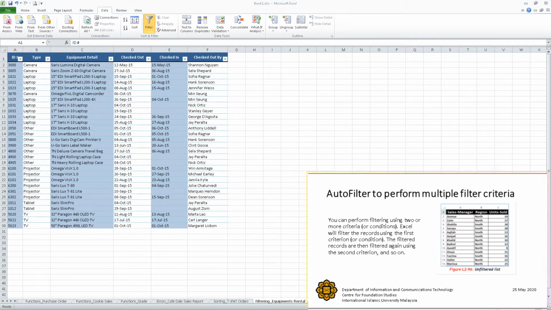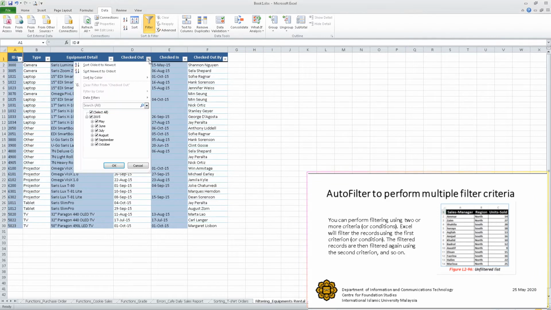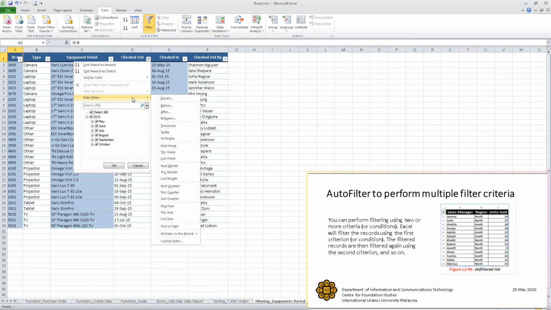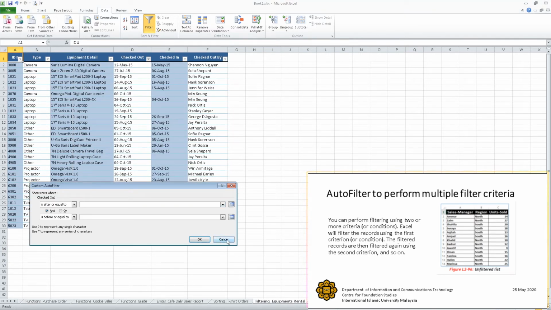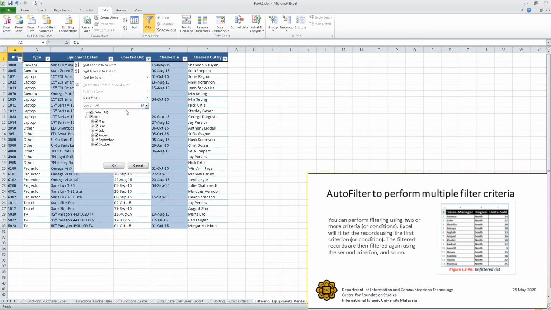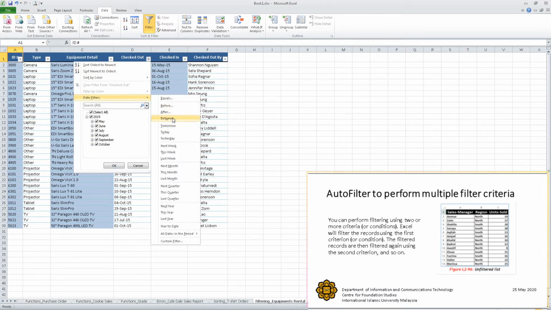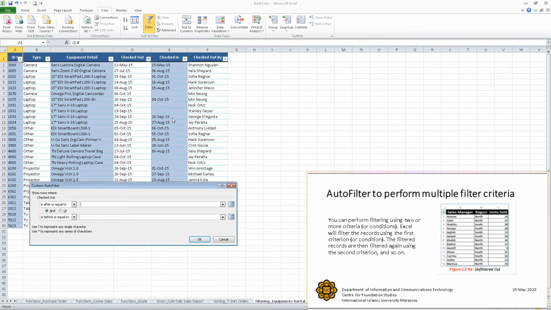Okay, so the filter menu will appear here. Move your mouse over Date Filters, and then select the desired date filter from the drop-down menu. In our example, we will select Between, to view equipment. Again, select Date Filters and Between, to view equipment that has been checked out between 15 July and 15 August.